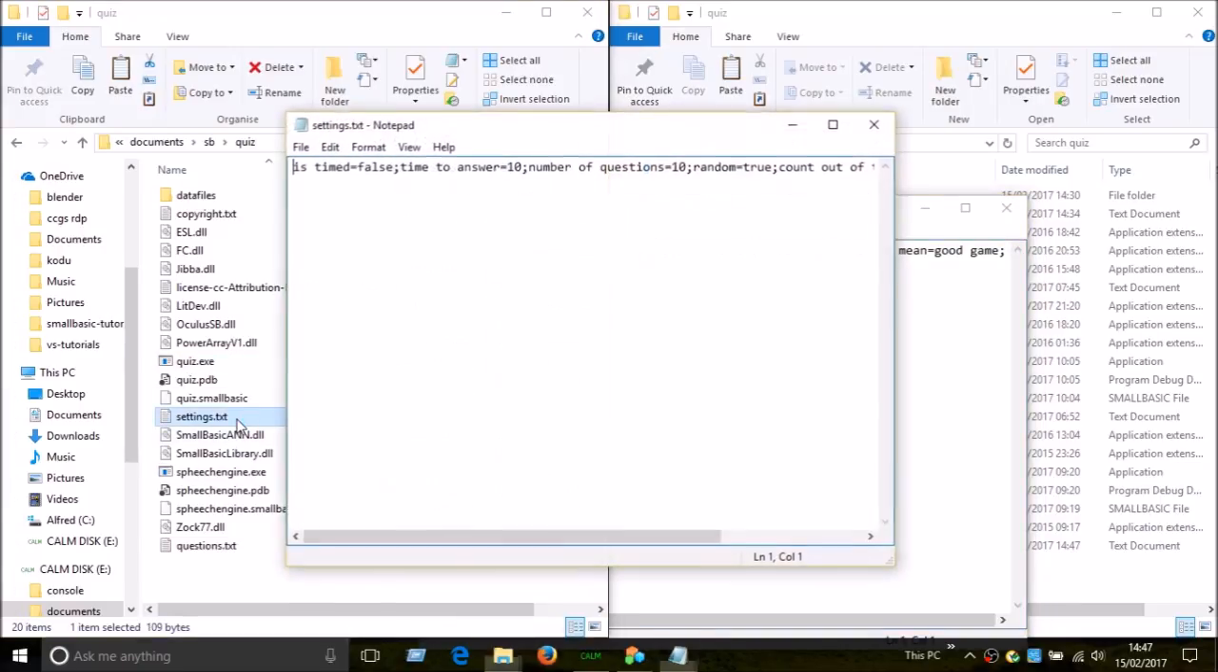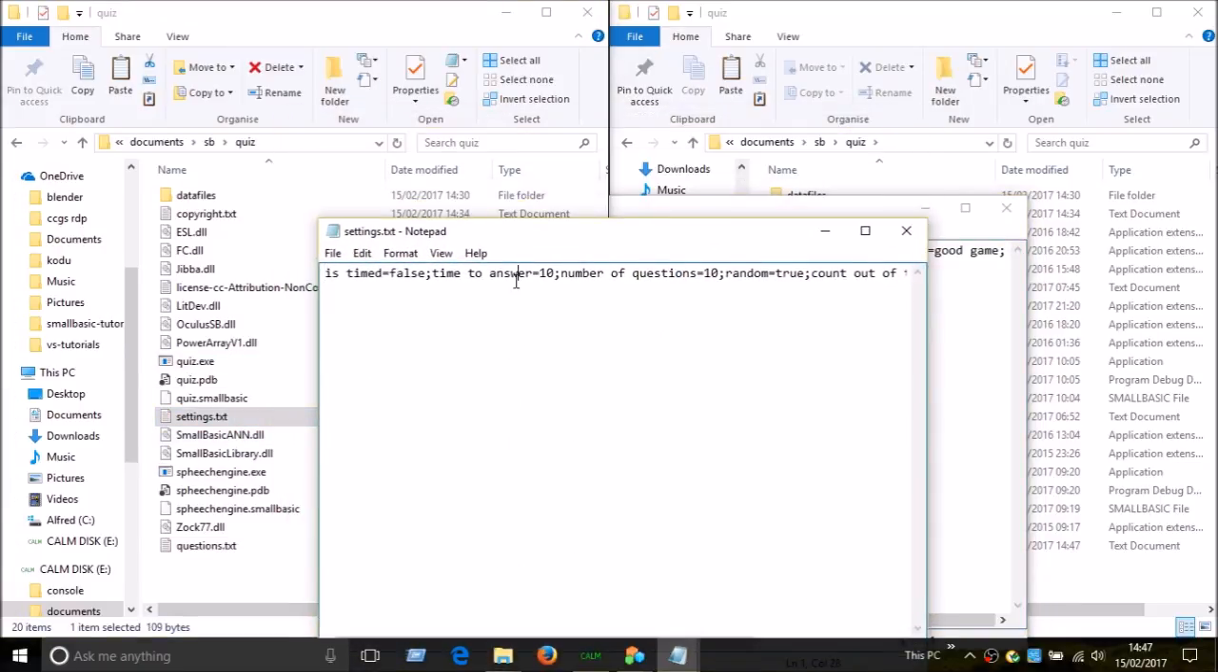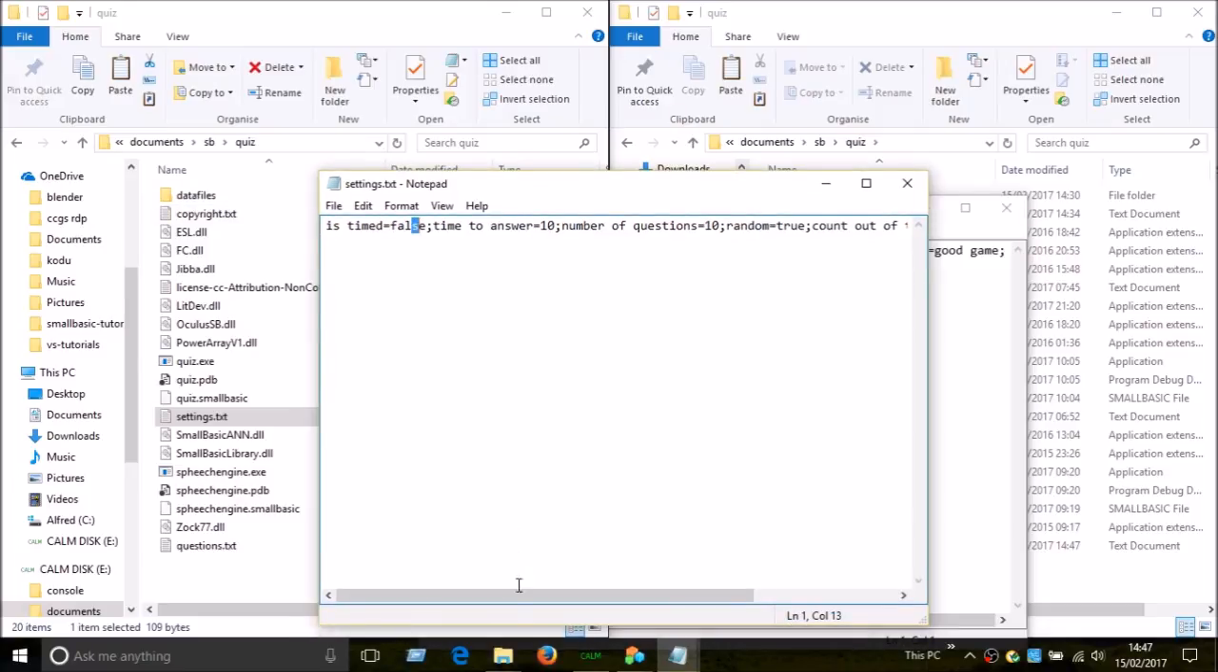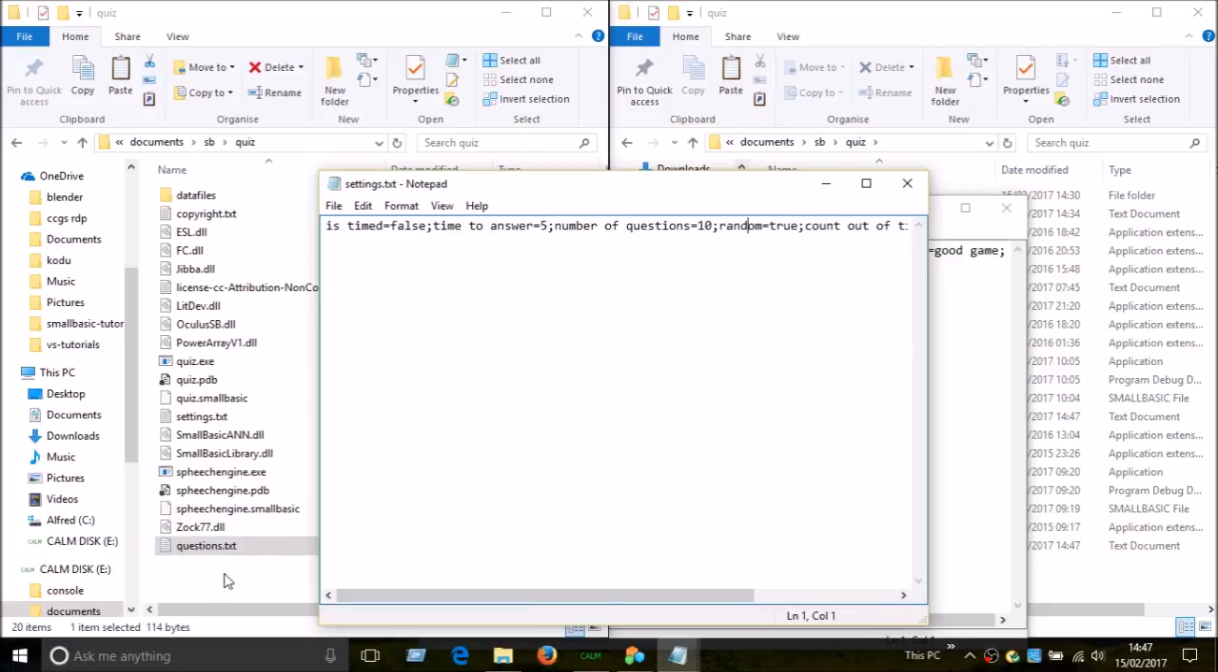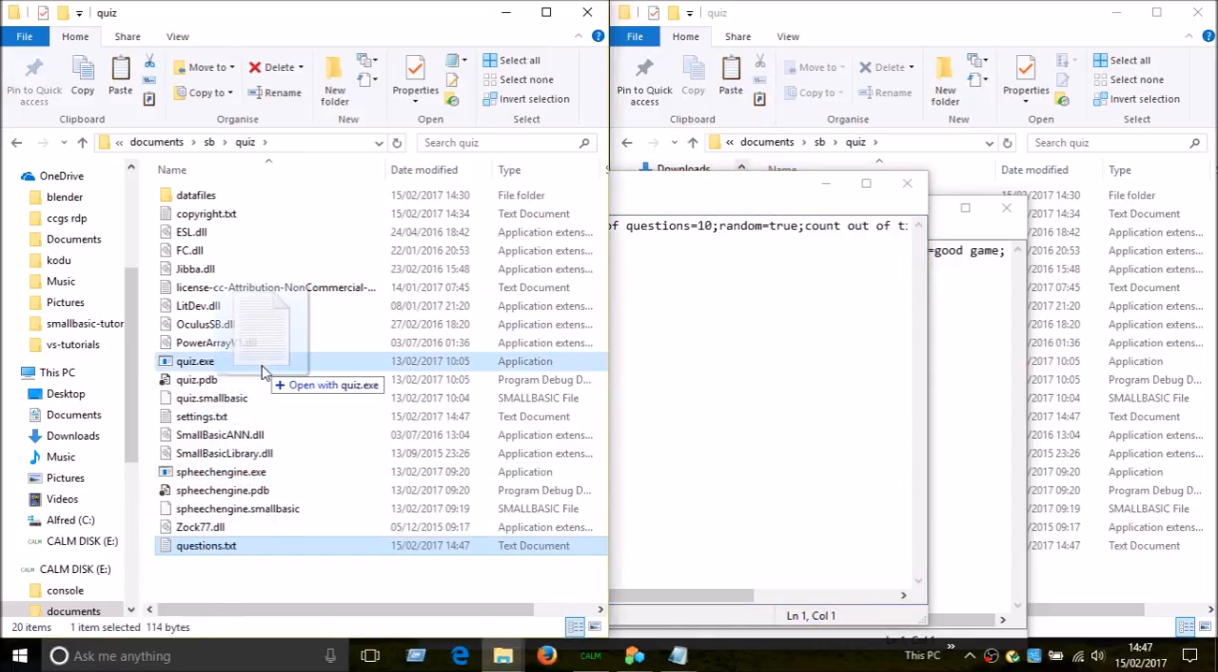While you're at it, I'm going to tell you a simple code. You see there's all defaults, timed false and things like that. You can actually time it, by the way. I'll show you that in a minute. But for now, I'm going to make that 5 questions. I'm going to make sure that's saved, and I'll click and drag questions on top of quiz.